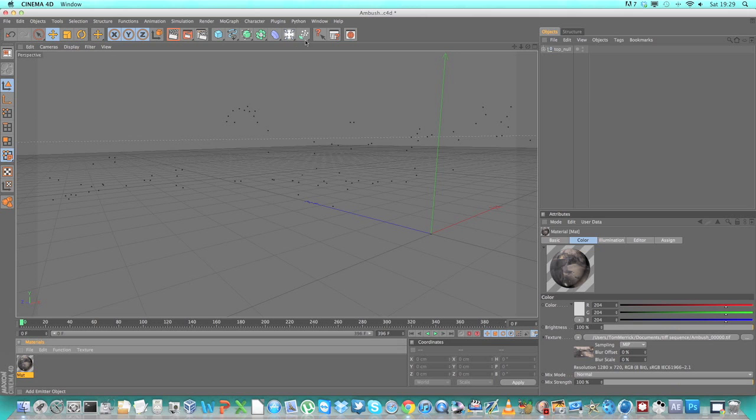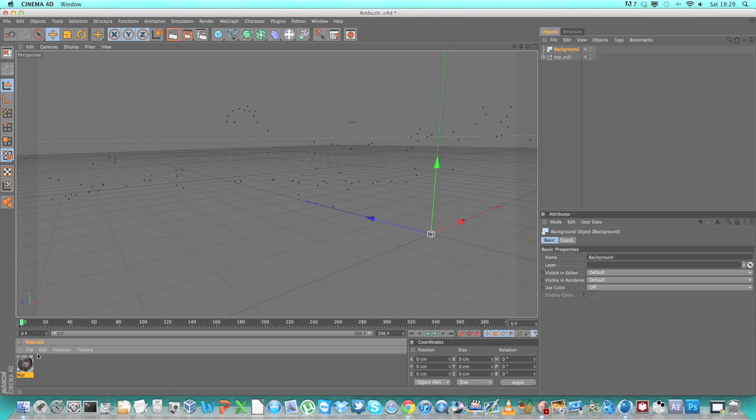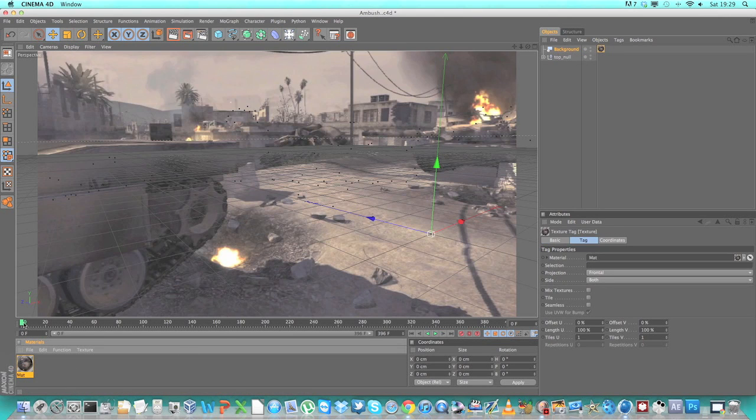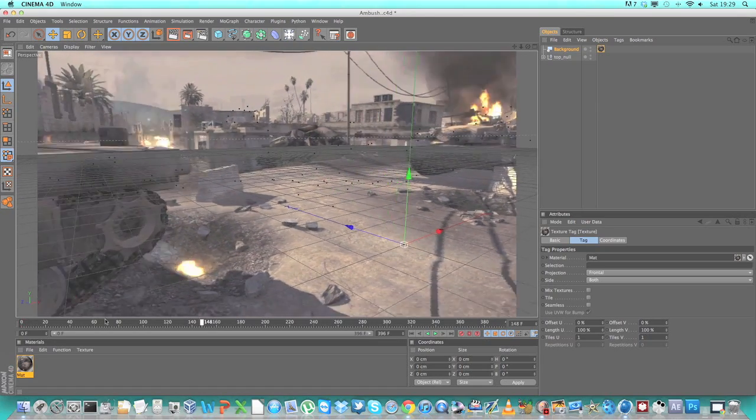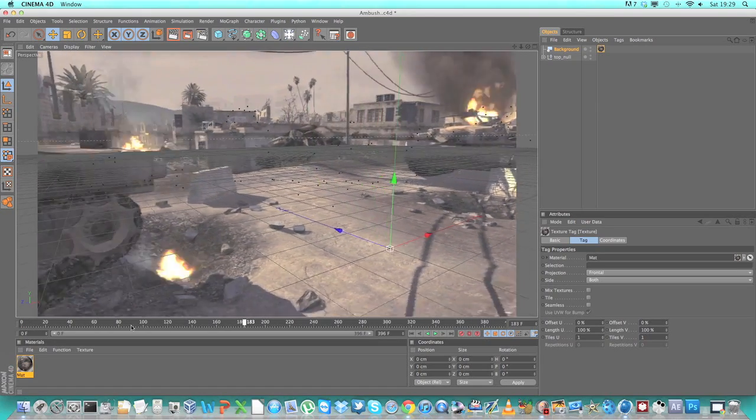You're going to want to come to these four arrows, hold down click, and then press background. You're now going to want to drag your material onto the background, and that is your background for your motion track. As you can see, it stays in the same place all the way through.